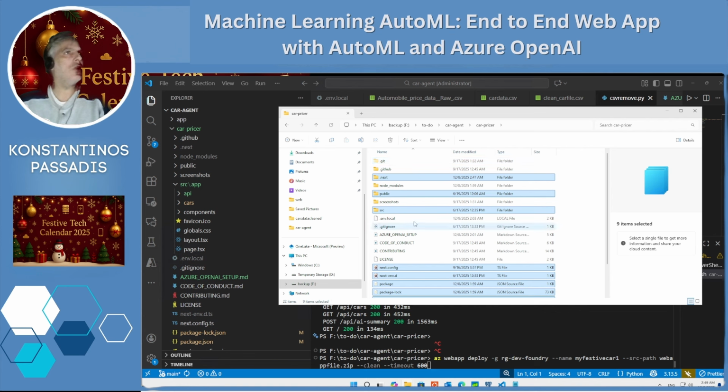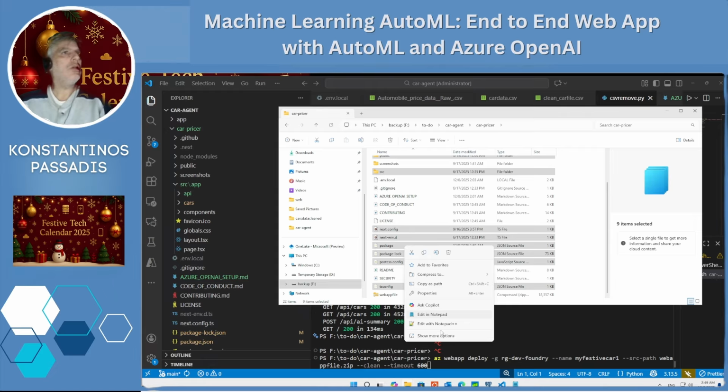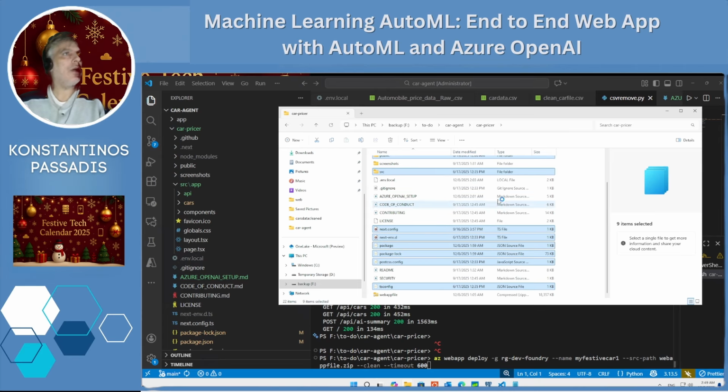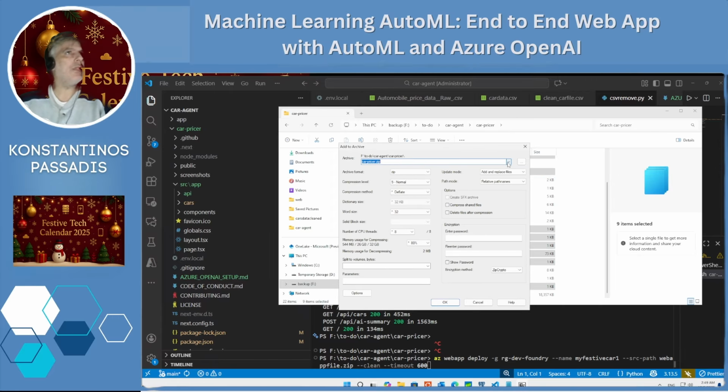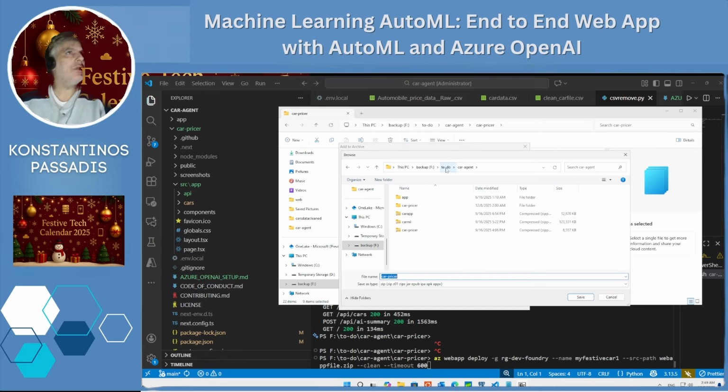Node modules, no need to add them. Neither this one, neither this one. Yes, we are very good to go. I will use 7-zip this time to create our archive of zip format in one folder above, and it is web app file.